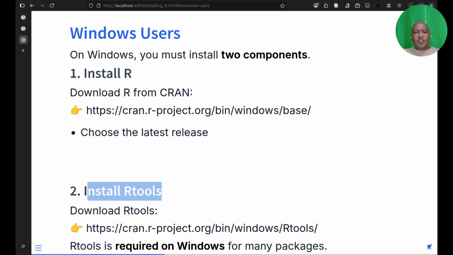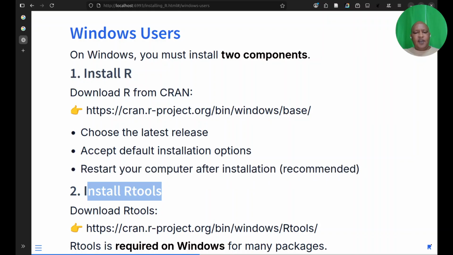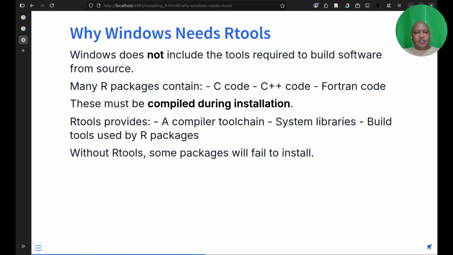So always choose the latest release of R. You are going to see that, and by default, accept the default options. Accept all the default options when you are installing. After you install R, it is recommended that you restart your computer, although that is not mandatory, but it is recommended. So this is the set of reasons why Windows needs Rtools.